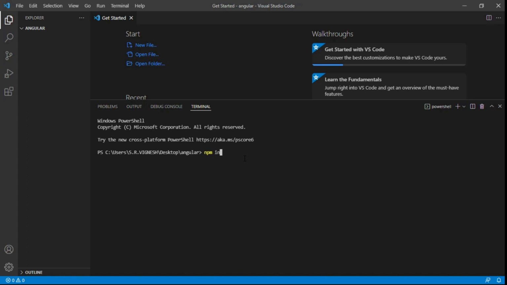Type npm install -g. This g represents that Angular CLI will be installed globally. Then type @angular/cli@latest, the latest version of the Angular CLI. Hit enter. And wait for the terminal to install Angular CLI in your system. Angular CLI means command line interface, which gives various commands to manipulate Angular code in your system.